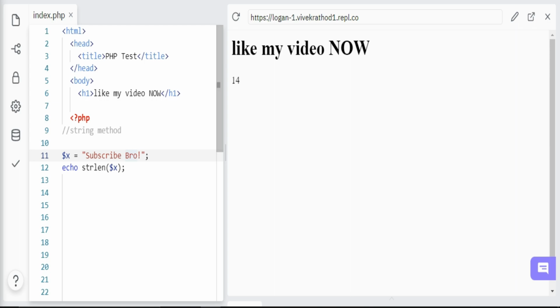So what you can do, obviously, you can use the inbuilt function word count, and for that just write str_word_count. So as you can see, we got two words, subscribe and bro. So that's why it just gave me 2. Let's change it to, let's say, this is Logan. So we got 3 words now. So let me reload this. As you can see, we got 3 in here because this is counting the words now.